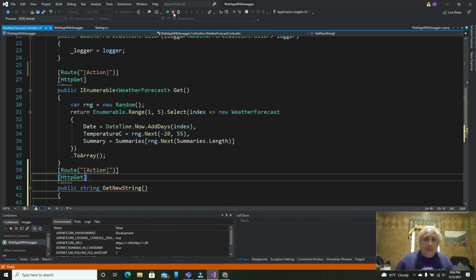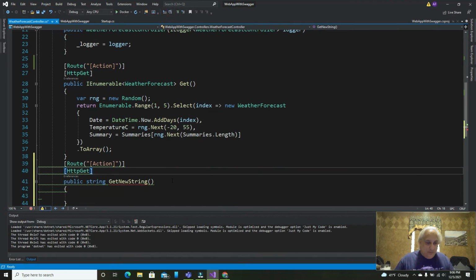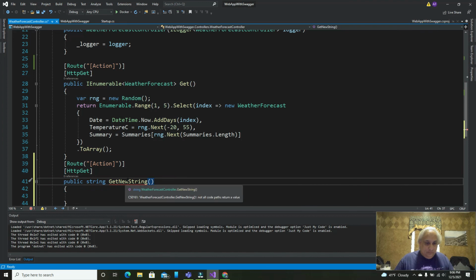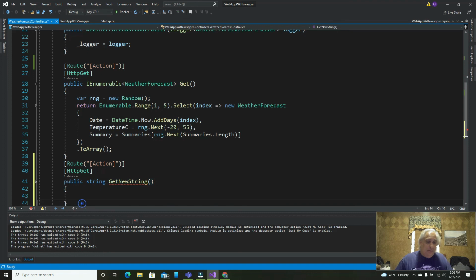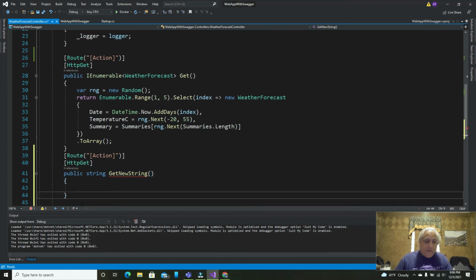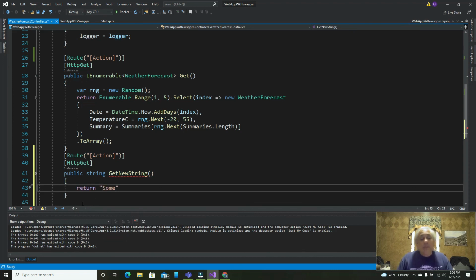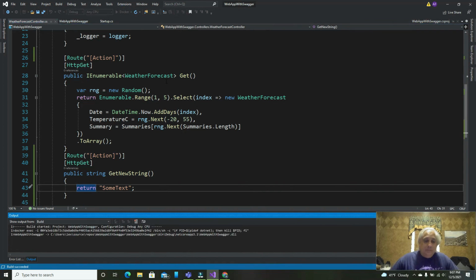And let's stop the program so we don't get these annoying green lines. So that's not a big deal. And we're just going to say return some text. Okay, no big deal, right? We're going to save our file and we're going to run it.